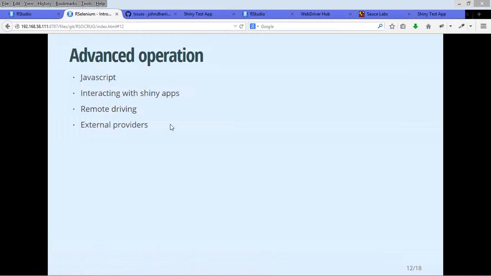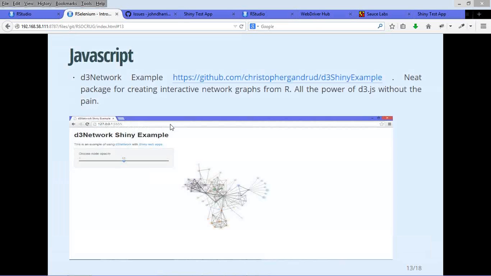I'm going to move on to some advanced operations. The first advanced operation I had in mind was JavaScript. I'm going to leave that till the end because the other 3, interacting with Shiny apps, remote driving, and external providers, sort of flow together. And if we have time at the end, we'll look at the JavaScript example I had ready for you. So we're going to skip the JavaScript example for now and hopefully come back to it at the end.